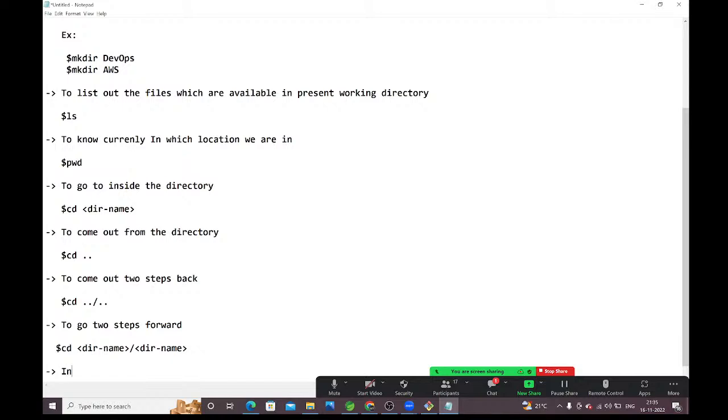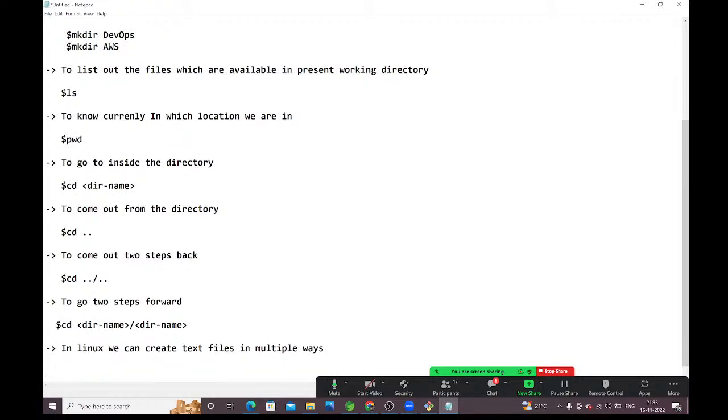Right. So in Linux, we can create text files in multiple ways, guys. We have multiple ways to create text files in Linux. What multiple ways are available?